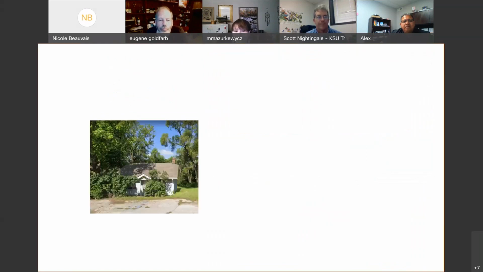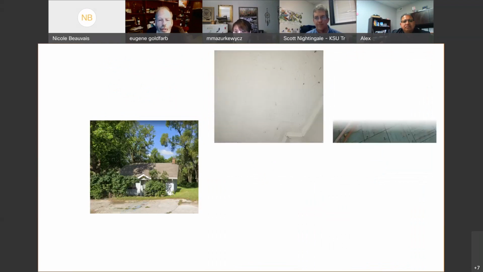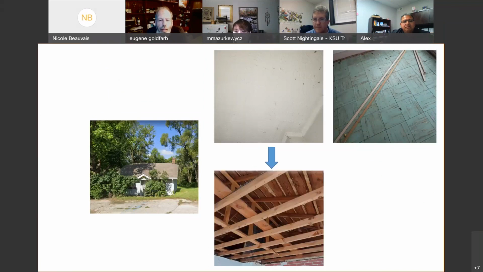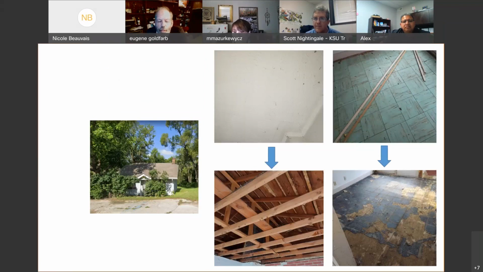So then the smaller house also had it in its ceiling and its floors. So those were also removed. Yeah, this is extensive work.